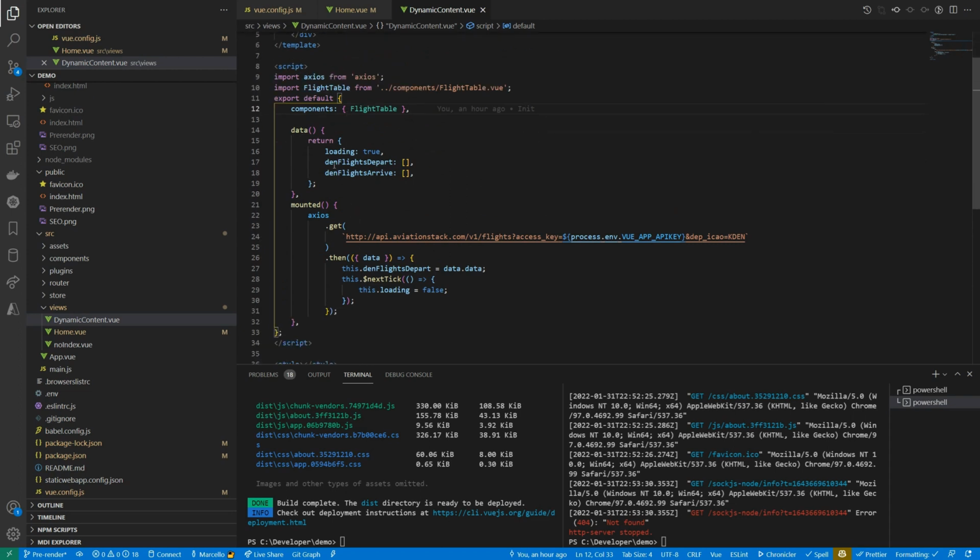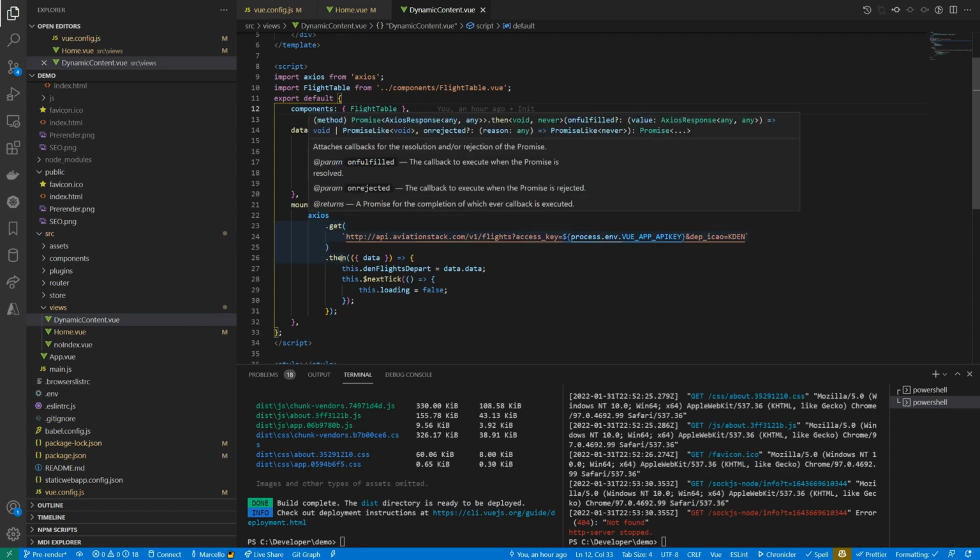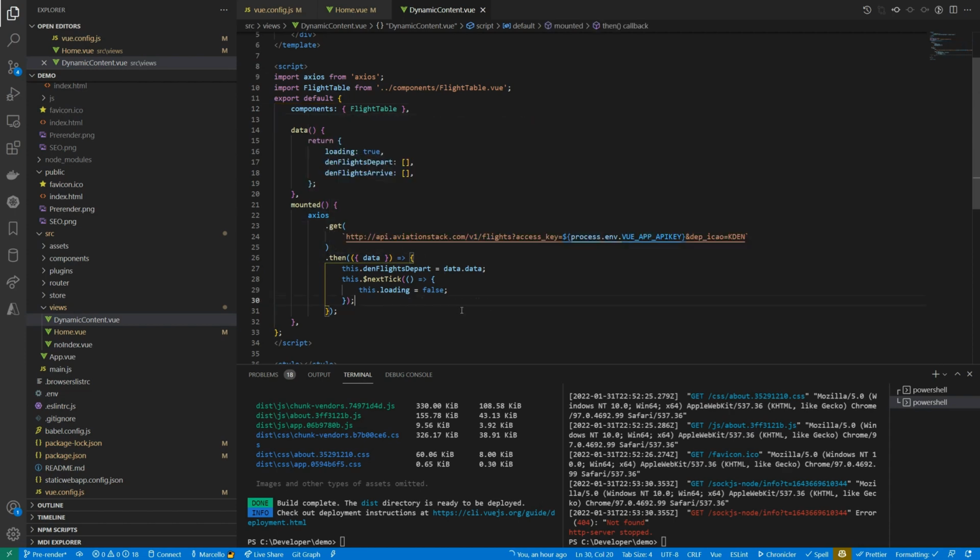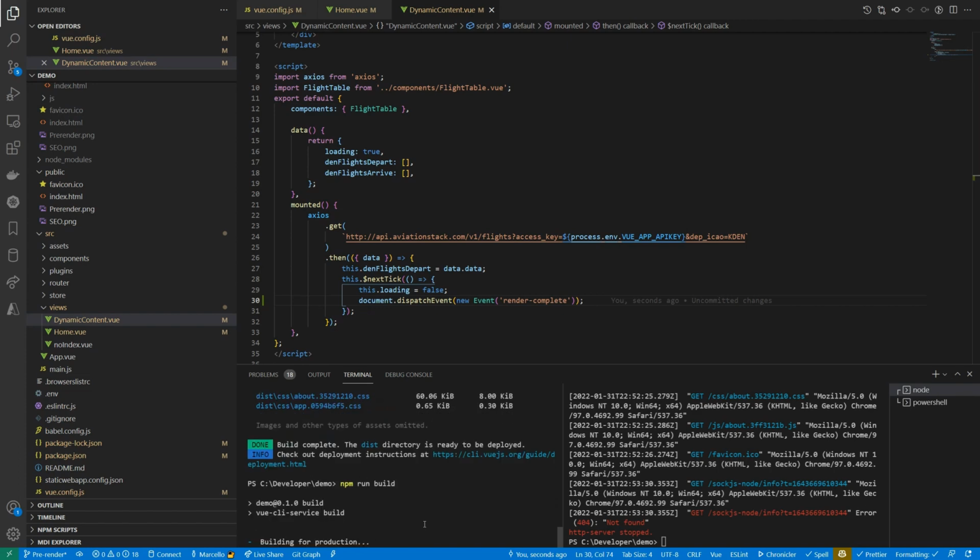We can see that when it's mounted, we're requesting data, and then we're setting loading to false. So after the data has been fetched, we'll go ahead and dispatch the render complete event. I'm going to go ahead and put it underneath nextTick with loading, just so that it gives it an extra second to load data in. Alright, so now let's go ahead and run build again.